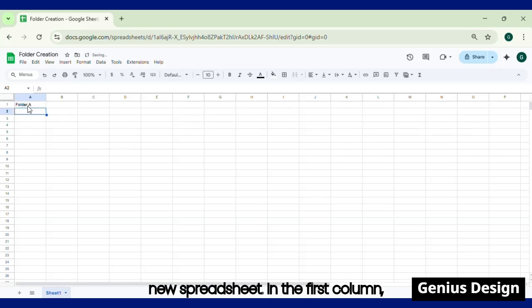In the first column, let's enter the names of all the folders you want to create in Google Drive. Make sure that each folder name is in its own row, starting from A2. A simple list like this will work perfectly.